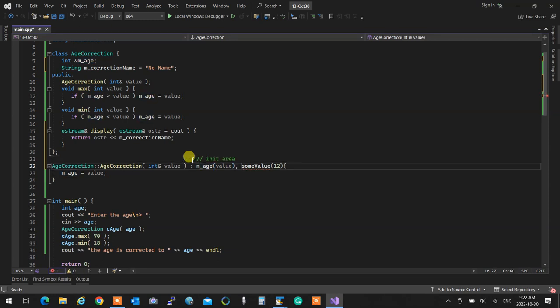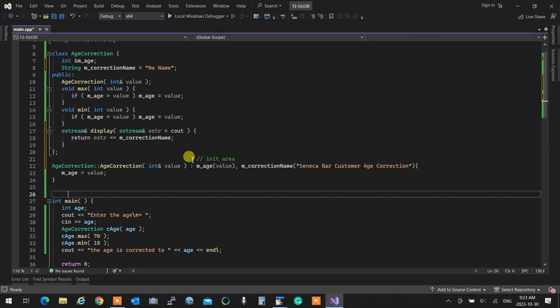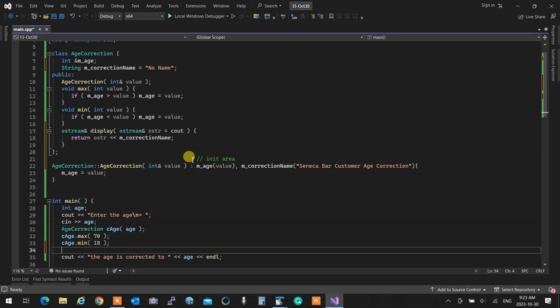So in here I can go m correction name. In here, I'm going to say Seneca bar customer age correction. So if you're getting into a bar at Seneca, you have to be between the ages of 18 and 70. Okay? So now, if I actually write over here, I can say age correction.